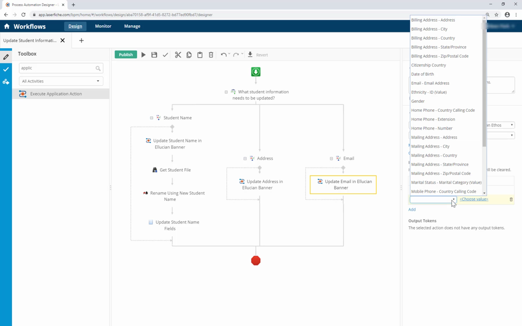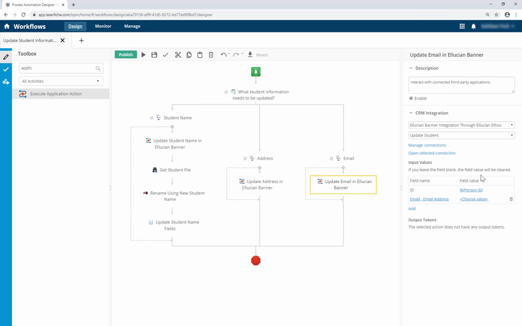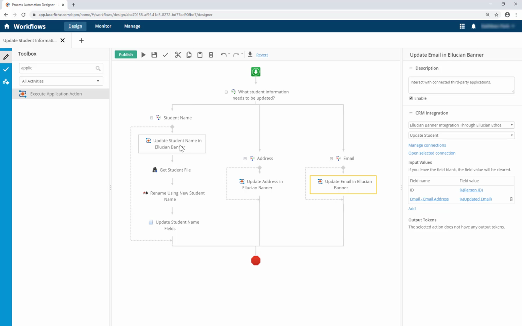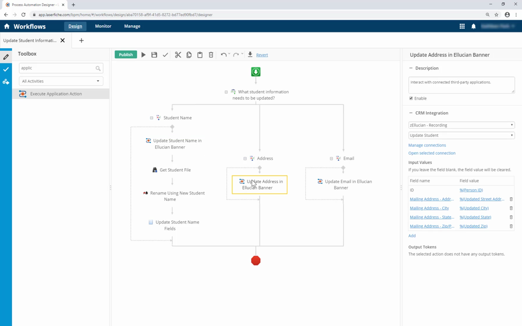Now we can map the connection field linked to Banner to the updated email address submitted by the student. Similarly, we can use activities to update the student's name, address, and other information based on what the student selected to be changed. Using the Laserfiche integration with Ellucian Banner through the Ellucian Ethos platform, we can configure automated processes to retrieve and update student information without needing custom code.